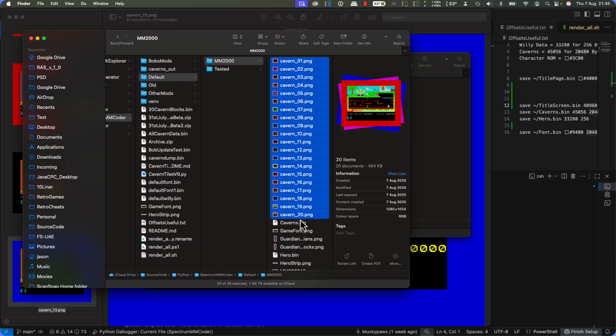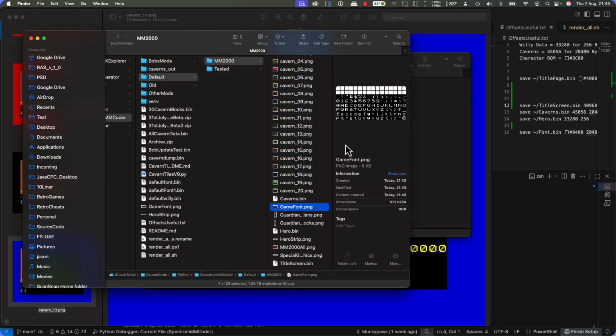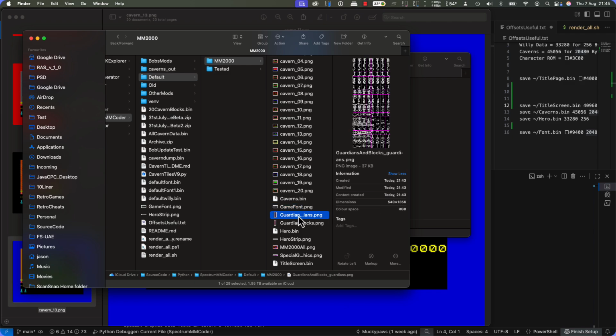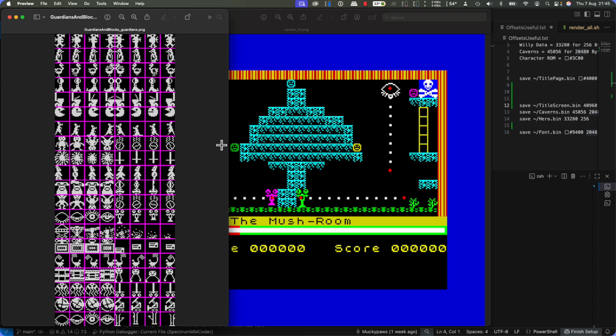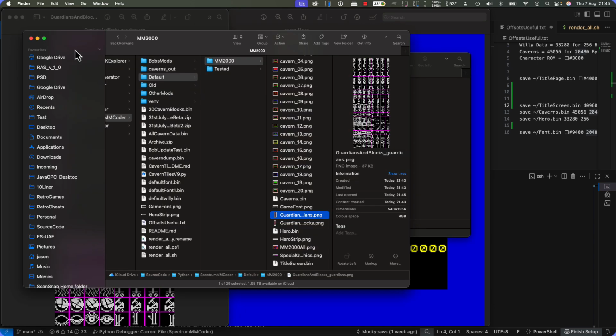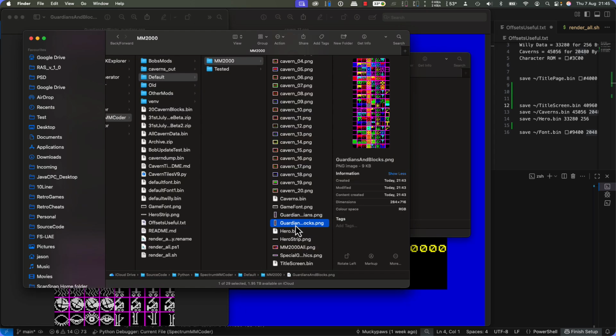Other nice features. I export out the game font. We're using the default here, the guardians. So this is all the guardian data that was found within the levels. So these can be exported, they can be manipulated, and there's a tool I've provided within this program to import them back into the game, so you could modify this yourselves.